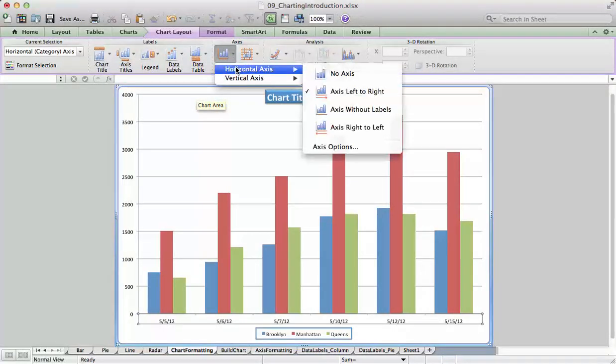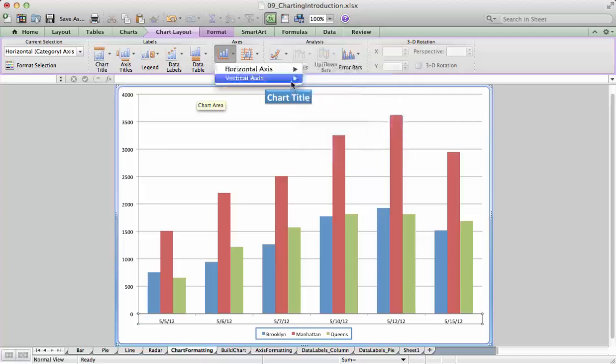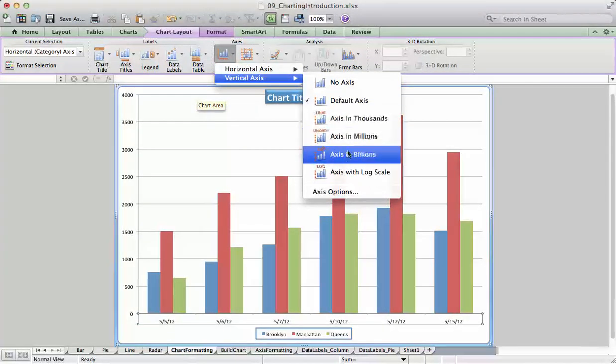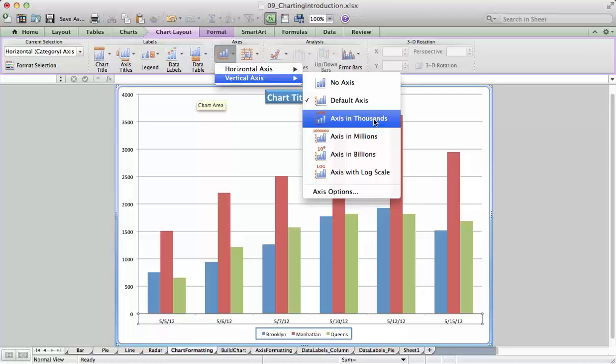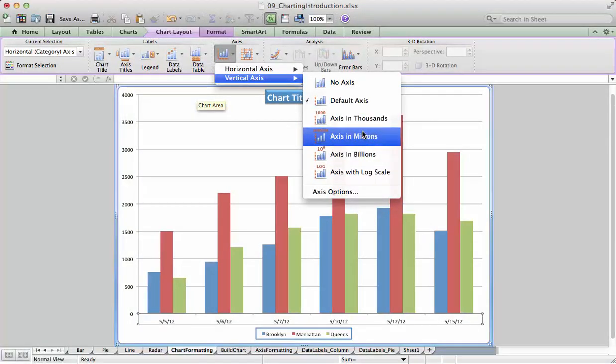Then you have the axis, the horizontal and the X. You can have it go from left to right or right to left and have an axis without labels. Same with vertical. You have some different choices here. You can have the axis in thousands, millions, billions. And this is just good if you have very large numbers in your axis. You don't want to display all that.